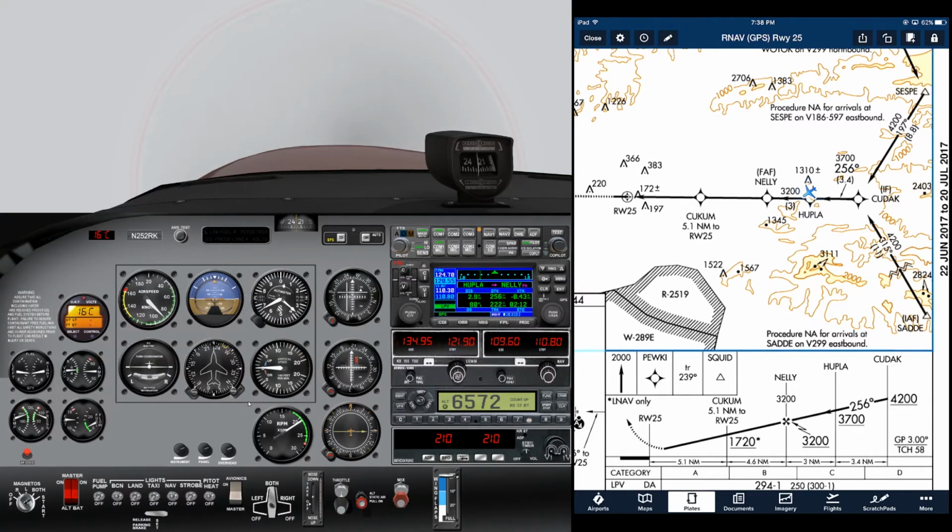And we have an LPV annunciation as we pass Hoopla. Glide slope is alive. And rather than stepping down to 3,200 and picking up the glide slope there, I'm just going to wait here at 3,700 for a little bit and follow the glide slope down. 2 Romeo Alpha, contact Burbank Tower, 118.7.